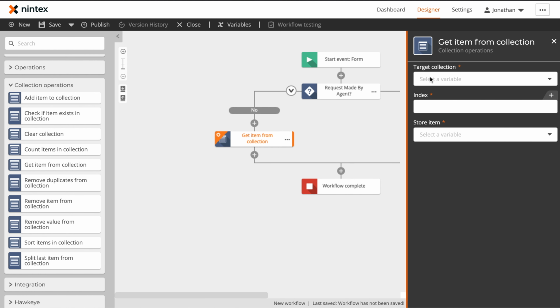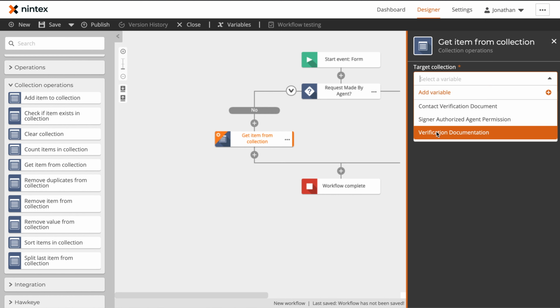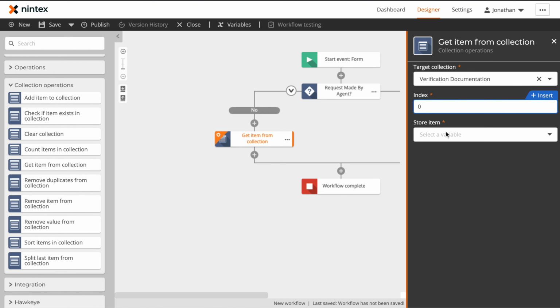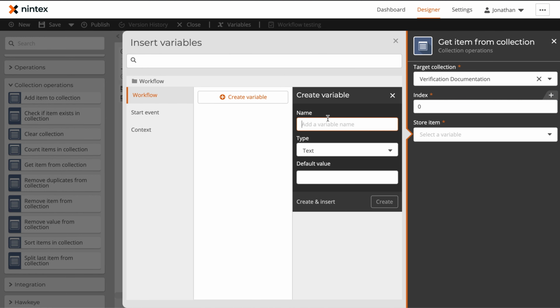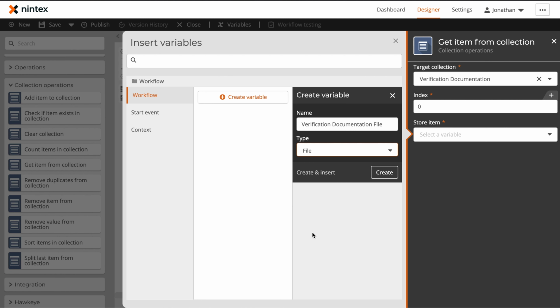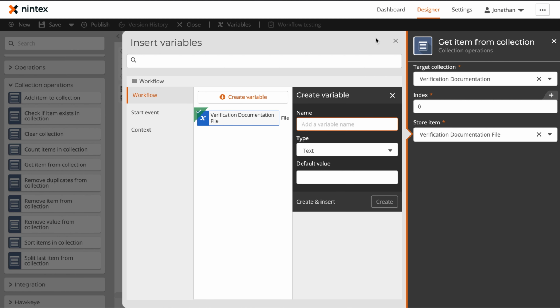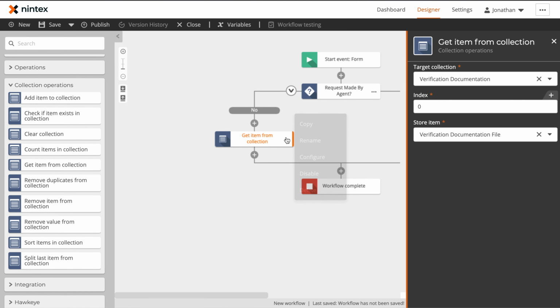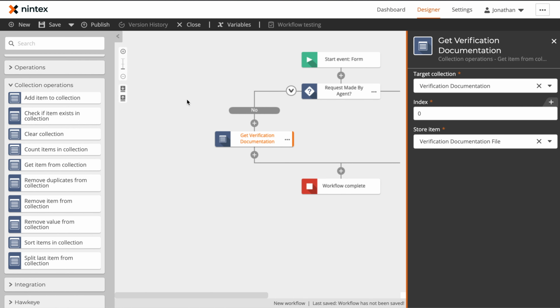The first thing we need to do in our no branch is actually get the document, the file that was uploaded to our form, and pull that into a variable out of the collection that it was held in. Our target collection will be our verification documentation. We'll want to set index to 0 because collections start at an index of 0 and there will be only one item in this collection. And then we'll want to store the item out into a file variable. In this case, we'll go ahead and call it verification documentation, just to keep things simple.